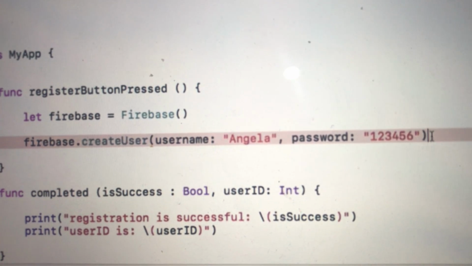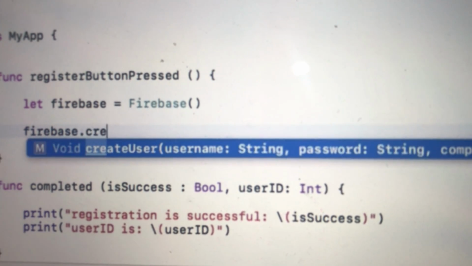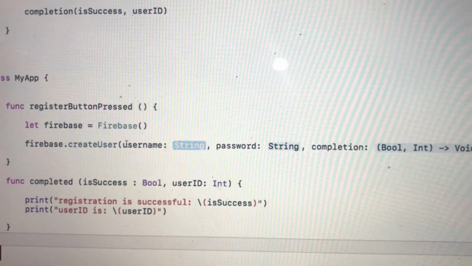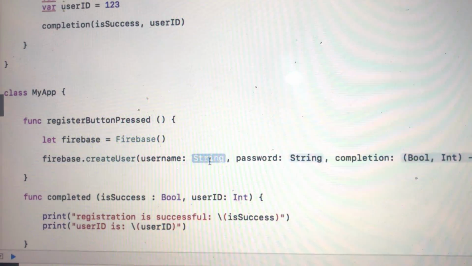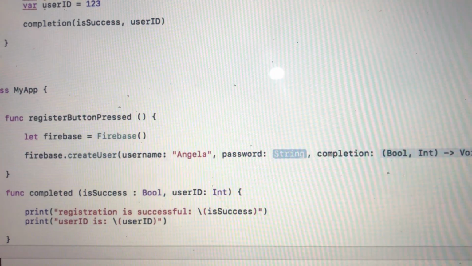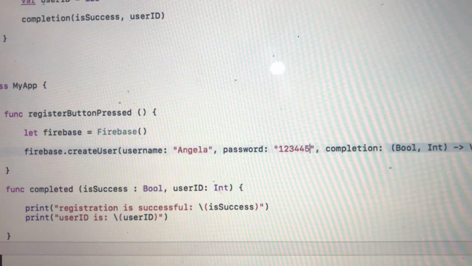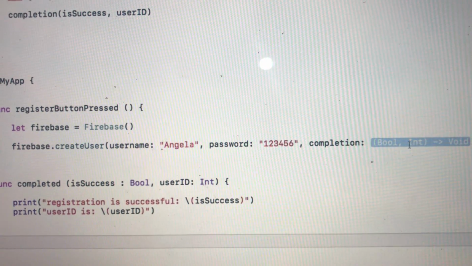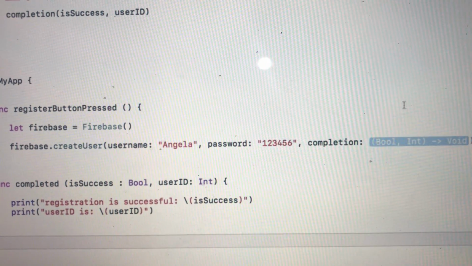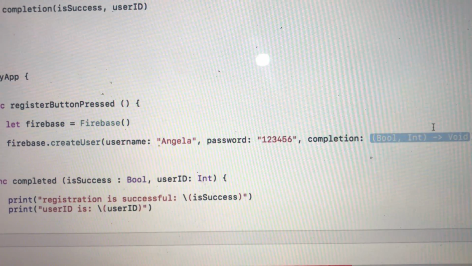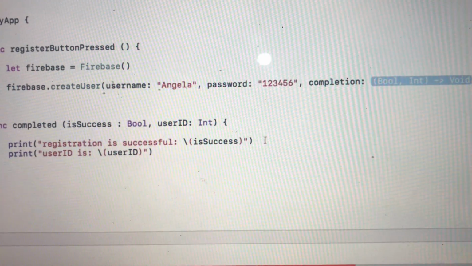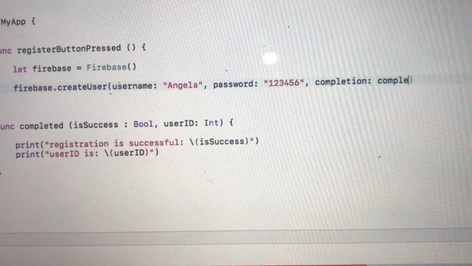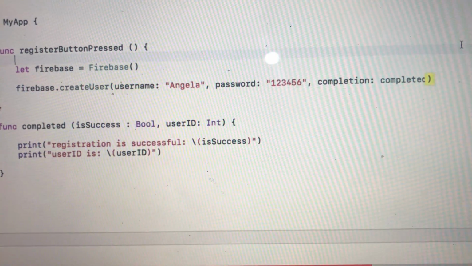So let's go ahead and call this method again so we can see how it looks now. And if you hit enter, you can see that create user takes 3 input parameters. The username, which we'll again give as Angela, the password 123456, and the final parameter that's called completion takes a function that has 2 input parameters, 1 Boolean, 1 integer, and returns nothing. So that is of course our completed function. So I'm going to pass in the completed function in here.